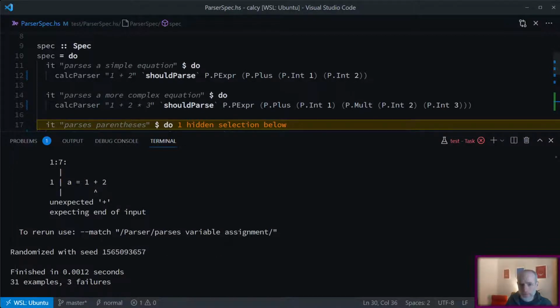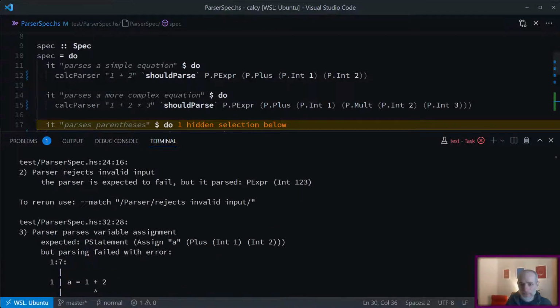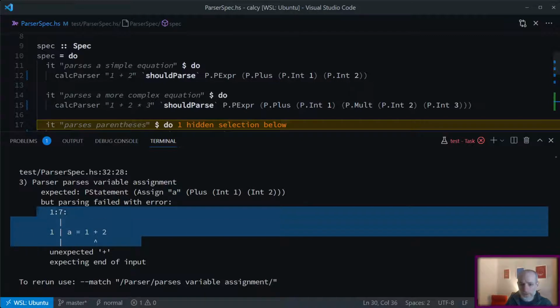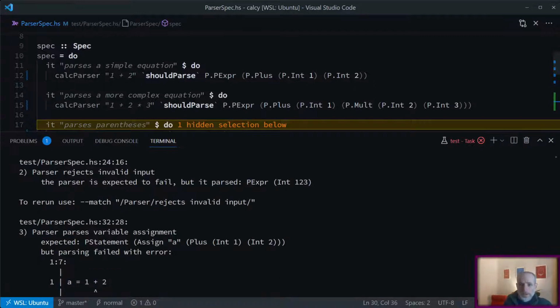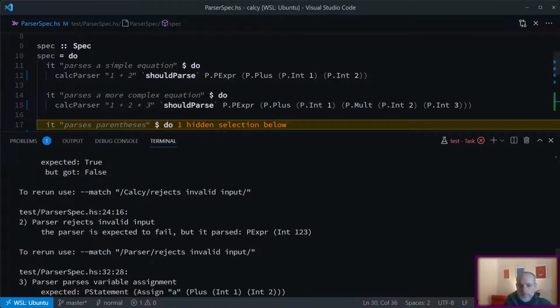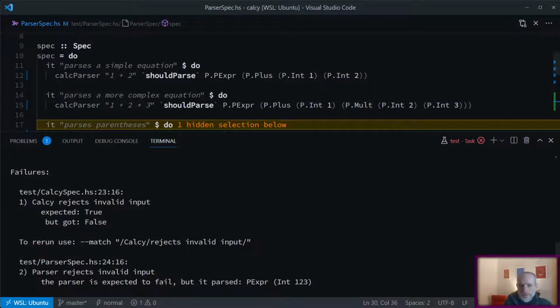Three failures. Okay, this is the one I expected. He got upset about this plus. Parser rejection valid input expects to fail, but it actually succeeded. Okay, I need to look at that test. And calc key rejects invalid input. So there seems to be a thing where it's taking invalid input now.